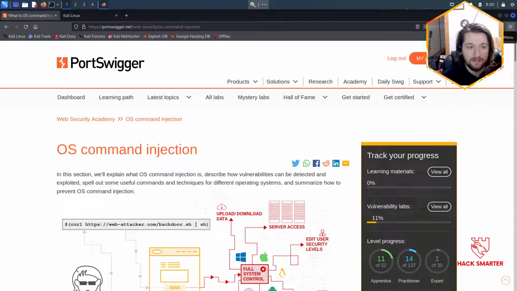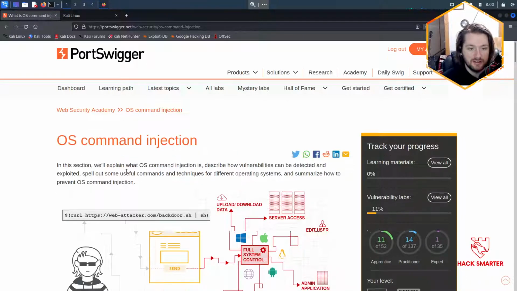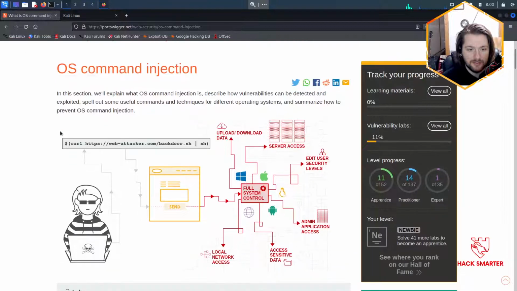So today's topic is OS command injection. This is a topic I'm slightly familiar with. We took a peek at it yesterday. Essentially what we're doing here is finding some way to input shell commands, and the shell commands get passed directly to the terminal and we're able to execute them. So let's dig in.